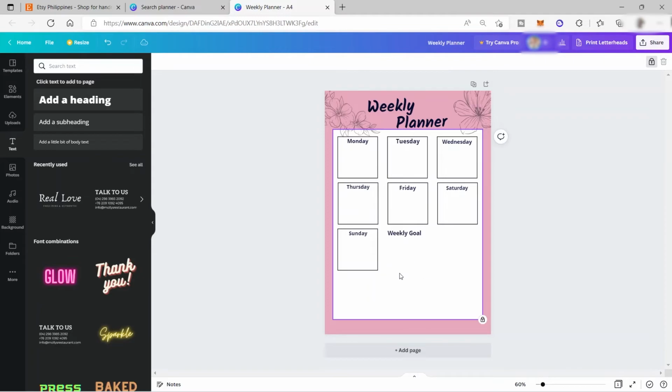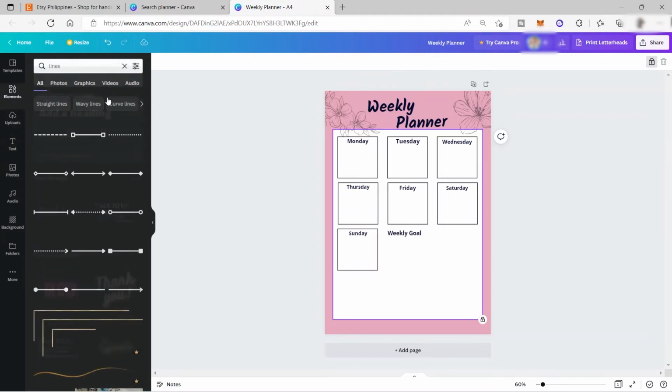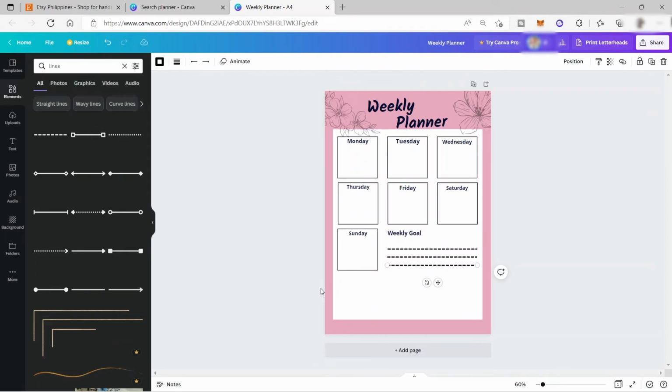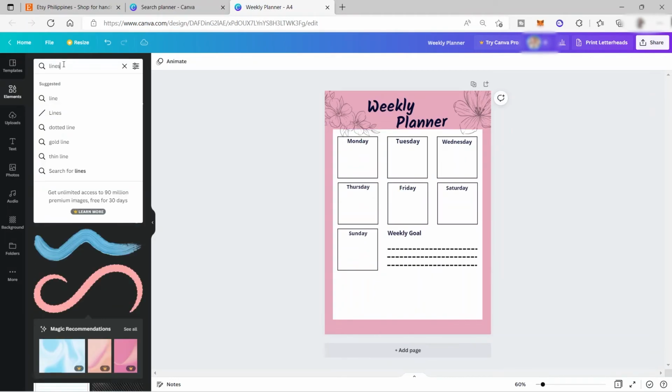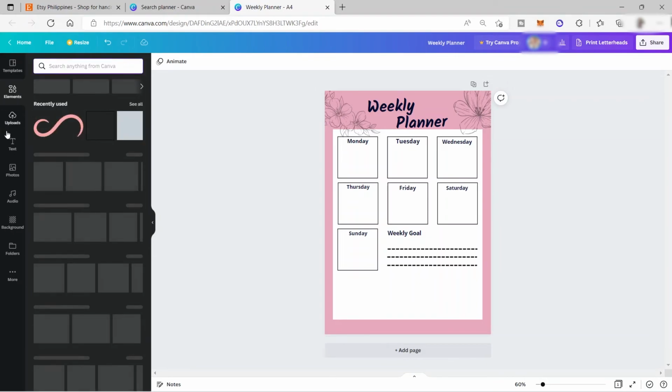All right, and then after that, I will go ahead and add some lines. So you just need to search for lines here. And I will be using this one here. I like this one. And then we can just copy and paste this one and move it here. And another one. All right, and then here you can also add some motivational quotes if you like to, or you can also add more design here, like some elements. So just look for any design here inside the Elements tab.